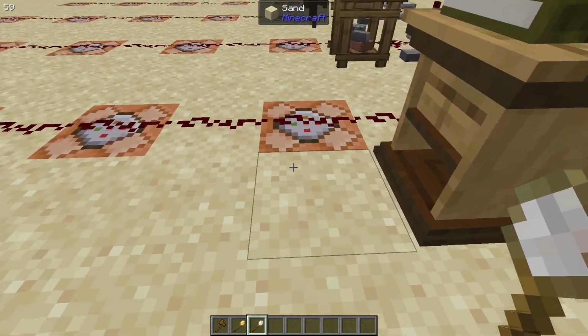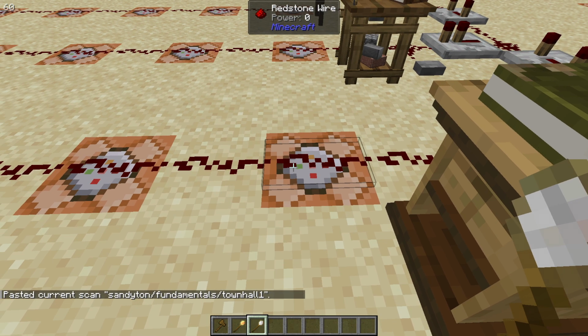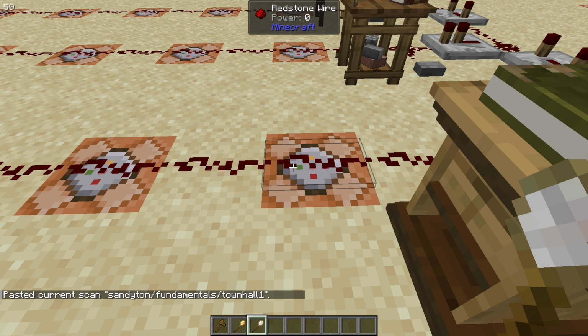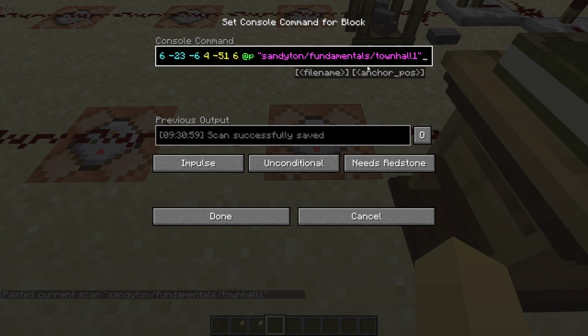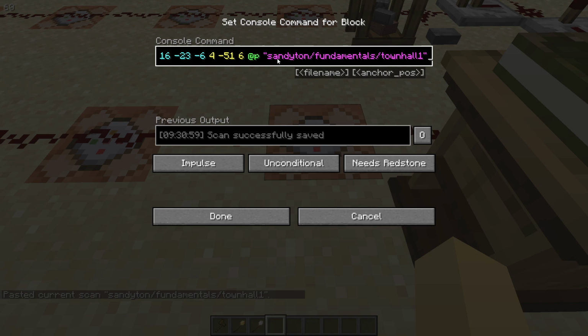And if I come over here and I sneak and I pick block, which is the middle mouse button, you can see that it says I pasted in the current scan, which is the Town Hall 1. So if I get rid of that, I right click on here, you can see that my Town Hall scan command is in here. So this /structurize scan, that's our command for Structurize. That's going to scan this volume between these 2 points and save it into the Sanditon folder, into the Fundamentals folder as Town Hall 1.